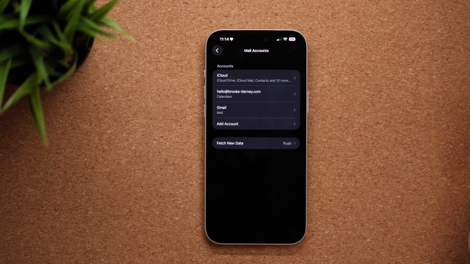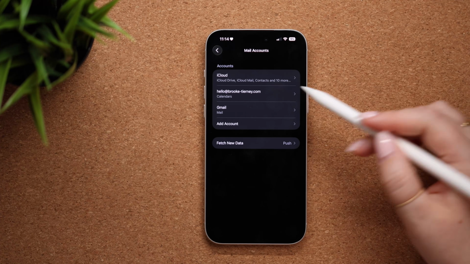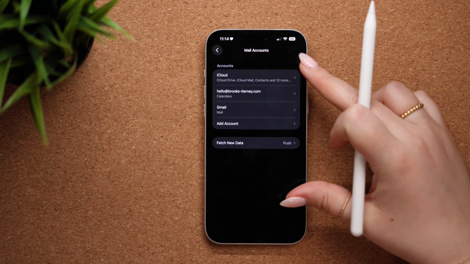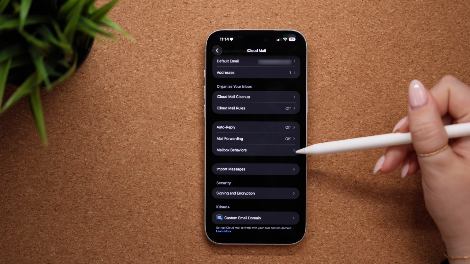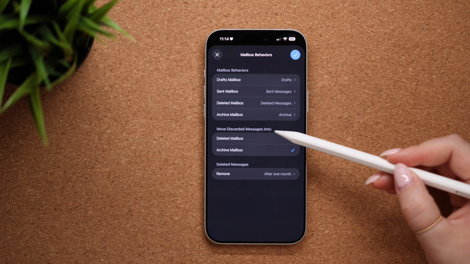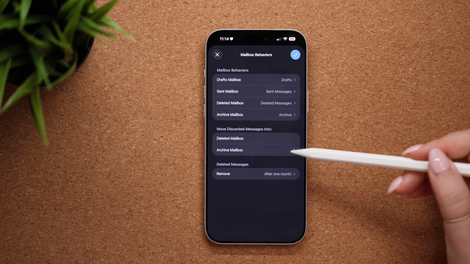And now, as I mentioned earlier, the default in Apple Mail is often to trash an email, to delete it, instead of archiving it. So to change that behavior, you would have to do it for each of your accounts individually. And so you can click into your account and scroll down to mailbox behaviors, and then you'll see a section move discarded messages into deleted mailbox or archive.